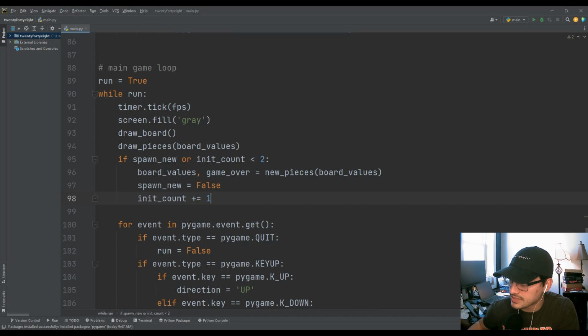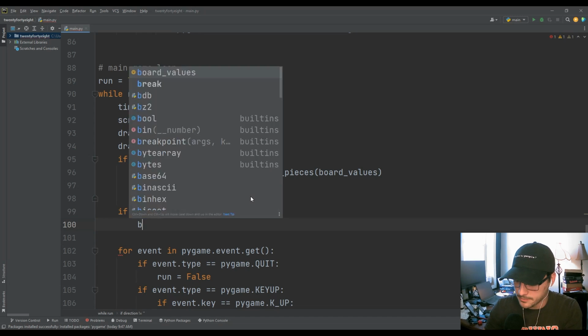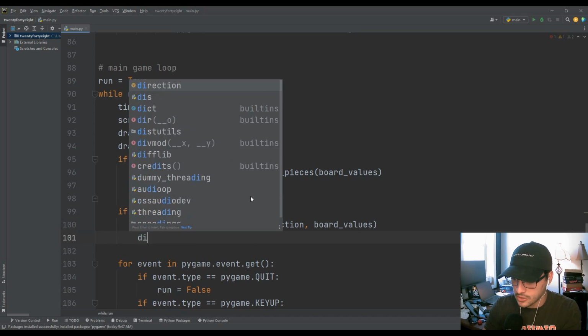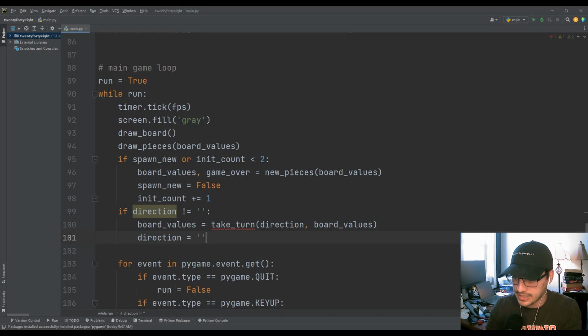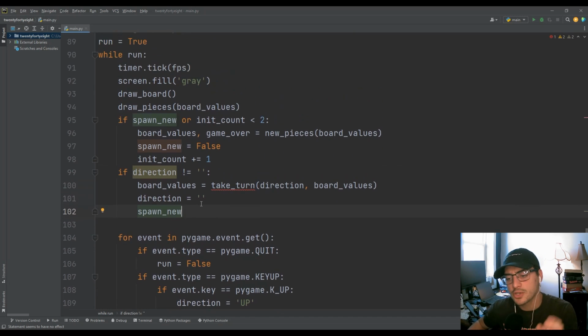And what I'm going to do when it's time to take a turn is come up and make a new if statement that's basically going to say if direction is not equal to an empty string, then we'll change the board values again. That's what happens when you take a turn, equal to this function we're about to make called take turn. Basically what we're going to pass in there is the direction of the turn we're taking and the current values of the board. And then we're going to set direction equal to that empty string, and then we're going to say it's time to spawn something new. Okay, so hopefully this makes sense.